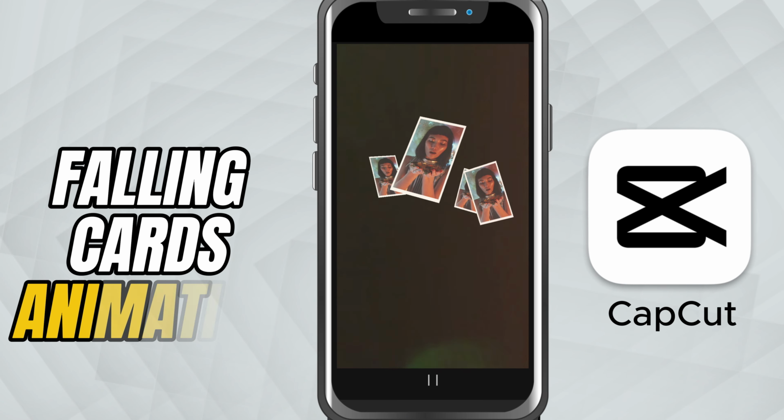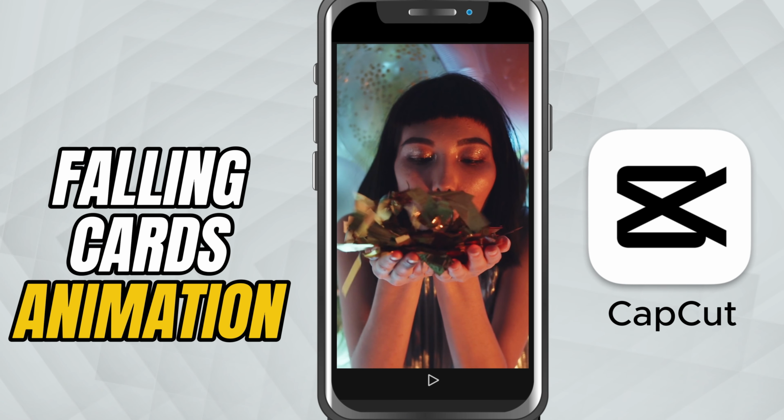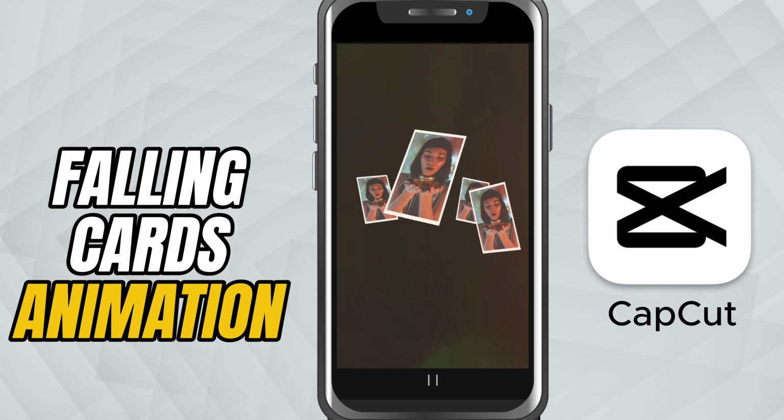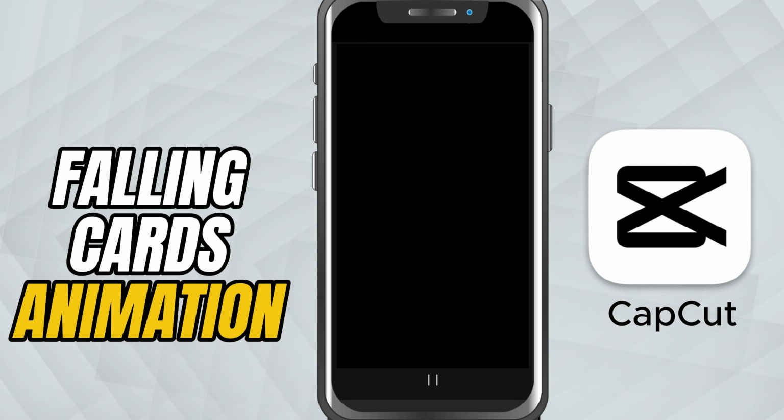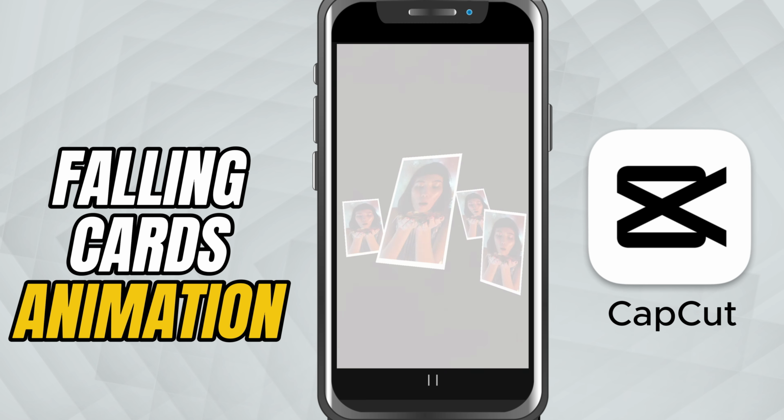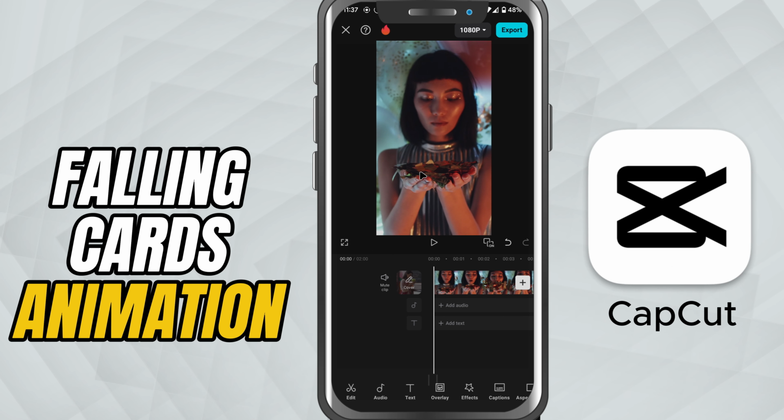In this video, I'll show you how to create a dynamic opening where card-like panels fall onto the screen and reveal your video piece by piece. Start by opening your project in CapCut Mobile and placing your video clip at the beginning of the timeline so the falling motion feels natural.